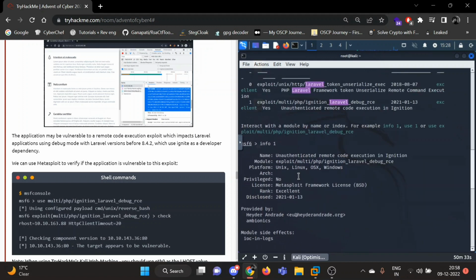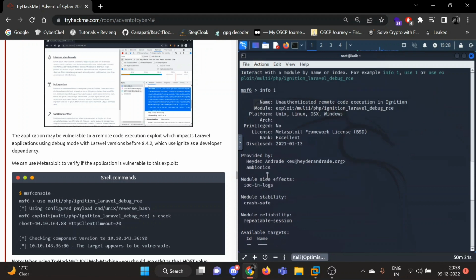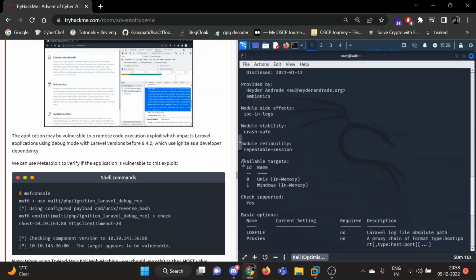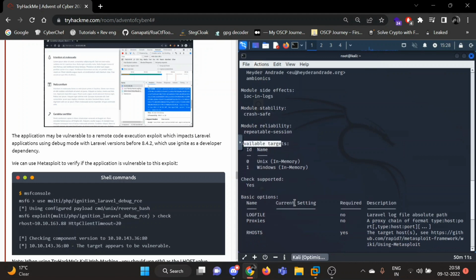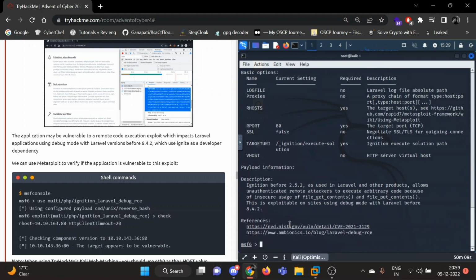Okay, so everything is given here, like name, module, privilege, license, rank, then date of disclosure. So it was disclosed on 13th of January 2021. Side effects of module, module stability, module reliability. Okay, available targets. There are two targets available, Unix and then Windows. Basic options, log file, proxies, RHOSTS. Okay, so references. The CVE number is given here, which is CVE-2021-3129.